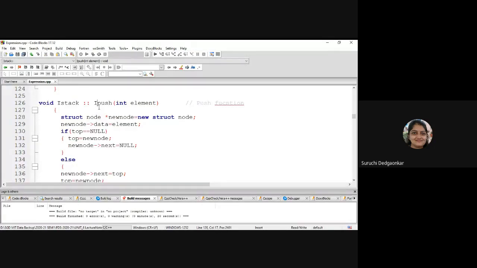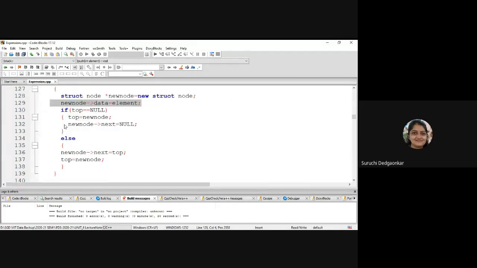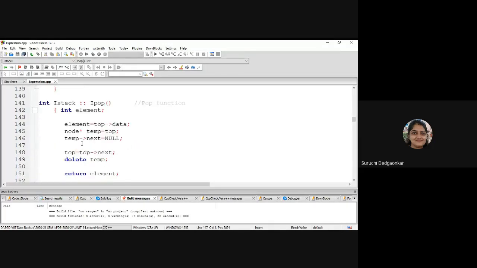This is the push function. Here we are passing the element, which is copied in the new node's data, the node which we are inserting, its data part. This is the push function, and in pop we are retrieving the data.